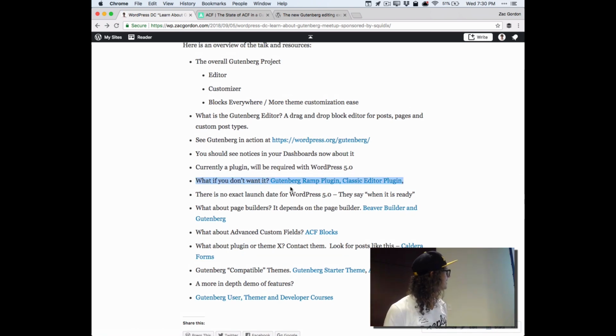Okay. I need to talk about what your options are for how to enable and disable Gutenberg. So you basically have three paths here. You can install the plugin now, test it out, and then when WordPress core rolls out, Gutenberg will be forced upon you, and it will just be the new editor in WordPress, and you will not have access to the old editor anymore. All right? So that's one path to go down.